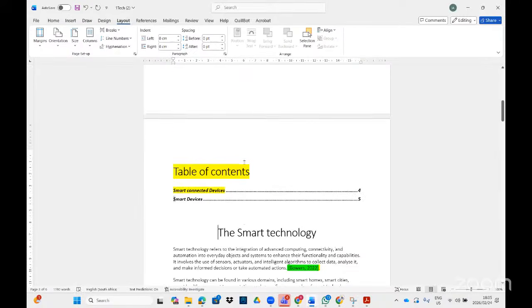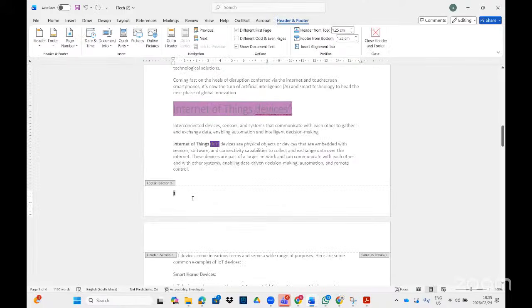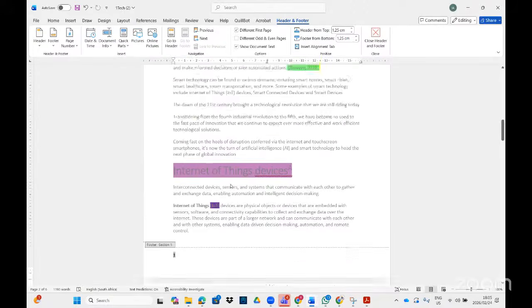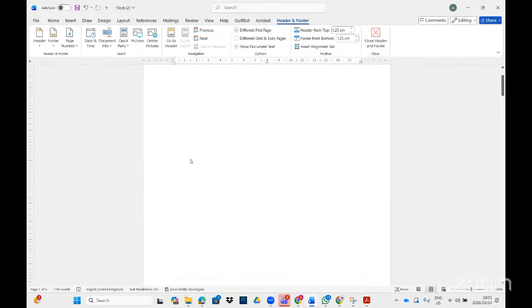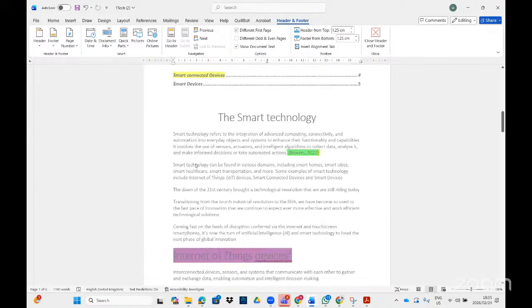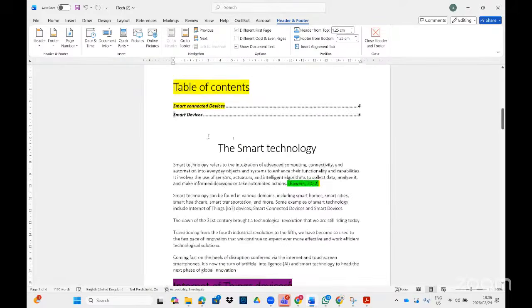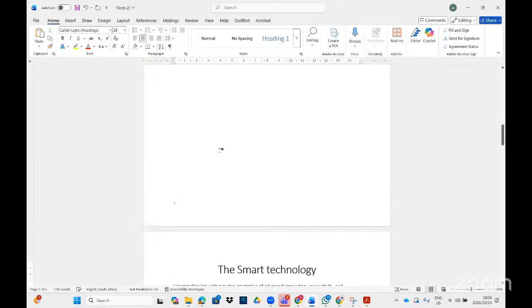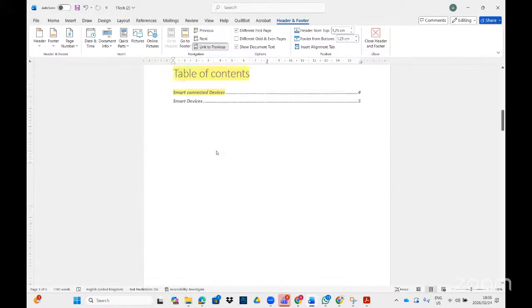Then when we are done, we make sure that at the bottom of that one, we remove link to previous. This is section 1, and this is also section 1. So the section 2 must start from here. Let's move it to the next page. This is section 2, and these ones are section 1. We have to separate them with a page break.